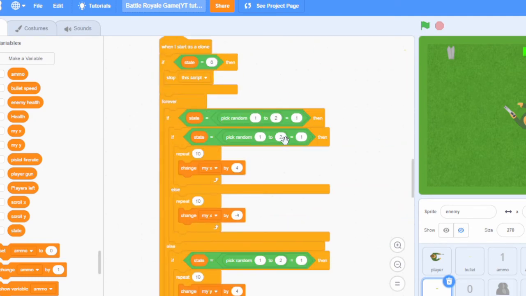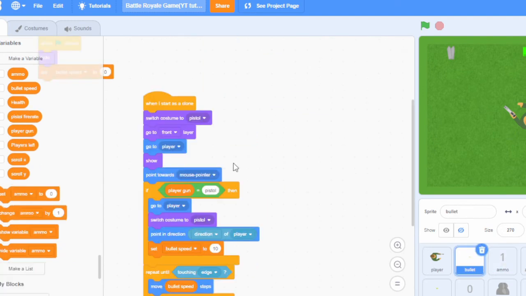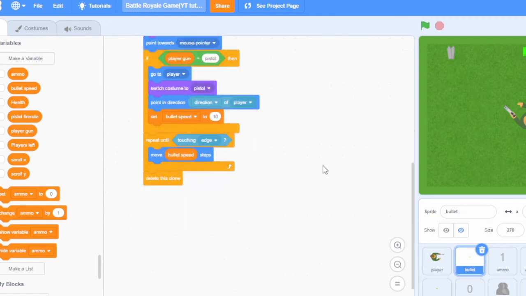Okay, so now we are fully done with our scripts here. The only thing left to do right now is so that we don't one-shot the enemy, because we said change the health by -25. So now it repeats until it's touching the edge in the bullet sprite. It repeats until touching the edge, but it doesn't repeat until it's touching the enemy. So if it's going into the enemy, every frame it's gonna do -25 damage, and you can imagine that in 1 second, because like 30 frames per second, it's gonna destroy the enemy. So you want to change that.